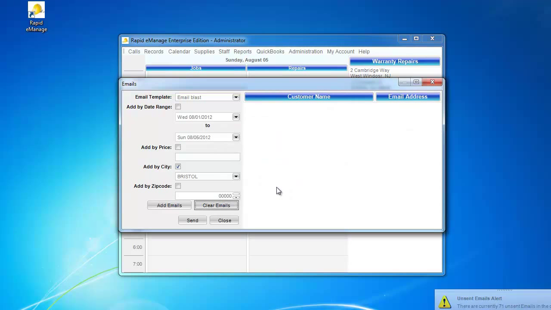Keep in mind that these two features, labels and reports, enable contractors to create new revenue streams by quickly and easily executing mass mailers and email blasts. This functionality is part of the reason we say with confidence that Rapid eManage pays for itself quickly.